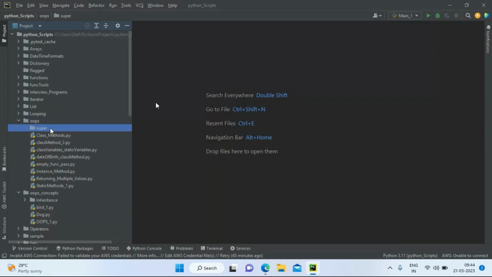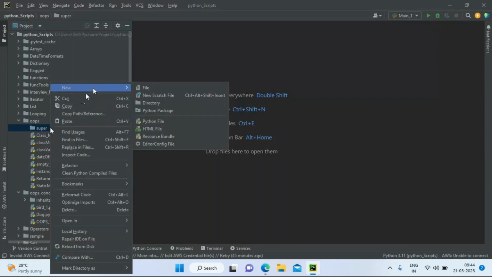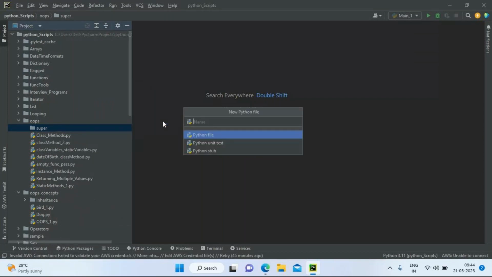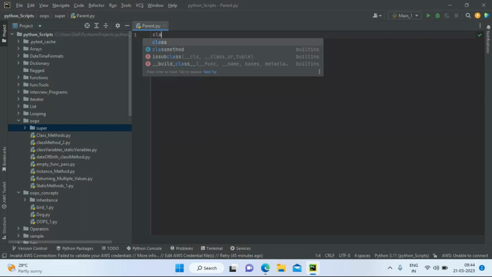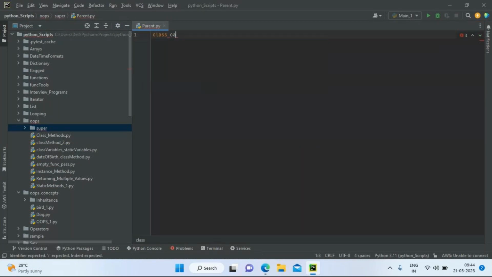In that I'm going to have a py file. I'm going to keep the py file name as parent. You already know single inheritance is having only one parent and one child class. Parent, and then I'm going to use the parent class, class Car.